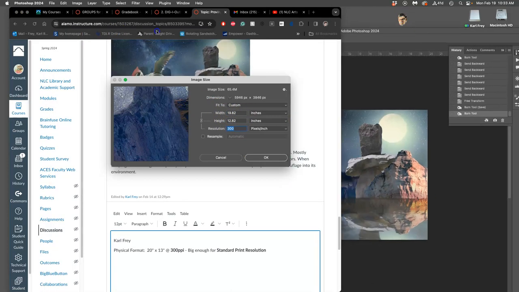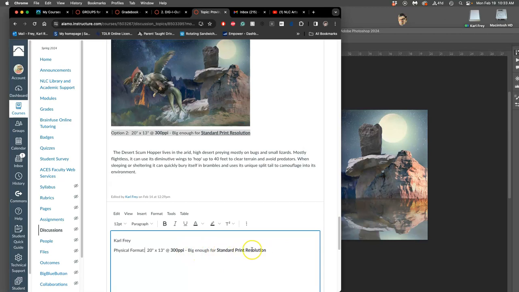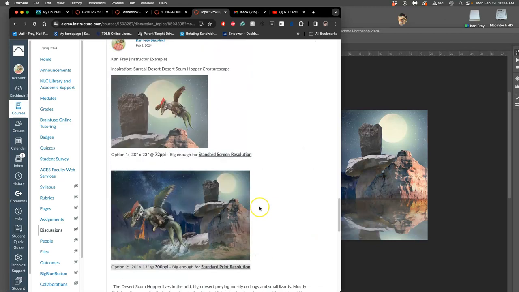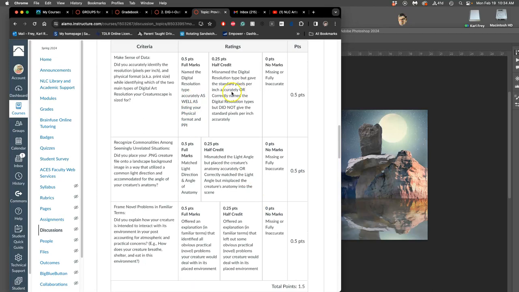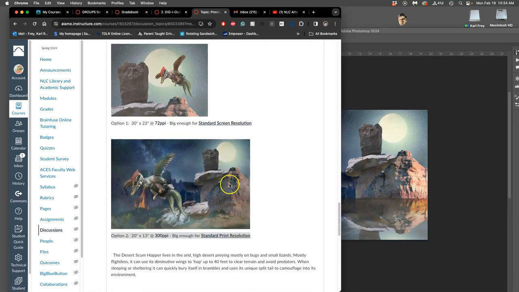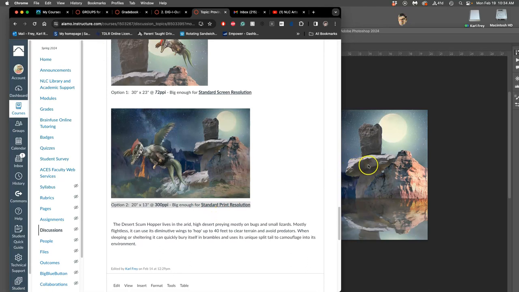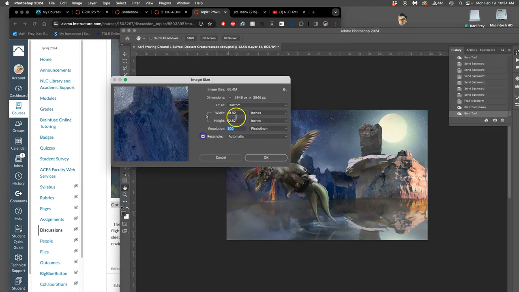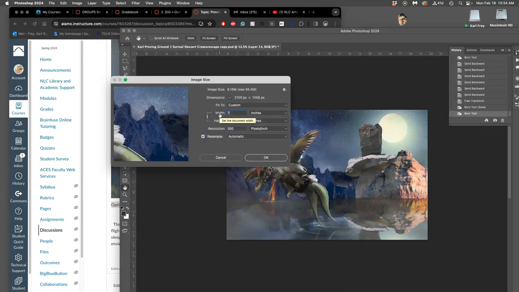the width first, at 300 pixels per inch, and then you have to notice whether that's big enough for standard print resolution or not. That's the first rubric. You have to name both of them, the physical format size and the PPI, and then say what resolution type it is, whether it's screen or print. Now, if my image were quite a bit smaller, I'll resample it here. I don't recommend this.